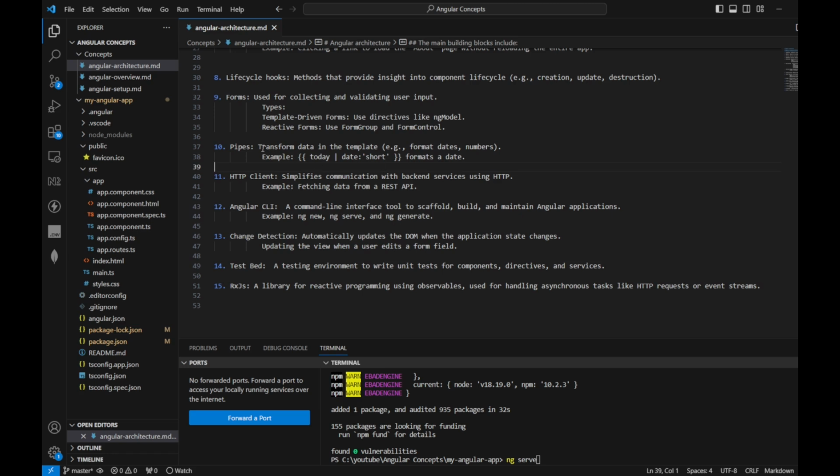Coming to pipes. Pipes transform the data in the template. Example, format dates, numbers. This is the example of pipe. Okay, for formatting today's date. Now coming to HTTP client, it simplifies the communication with the backend services using HTTP. Example, fetching data from a REST API.